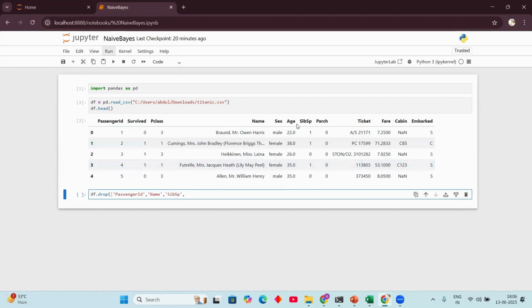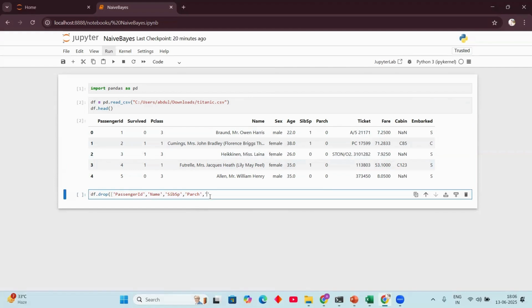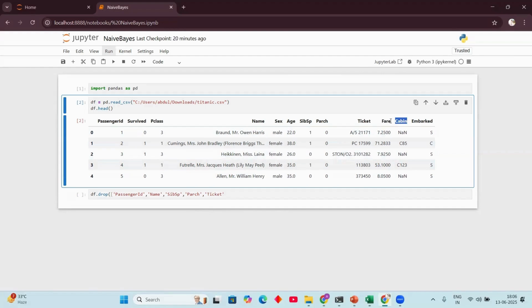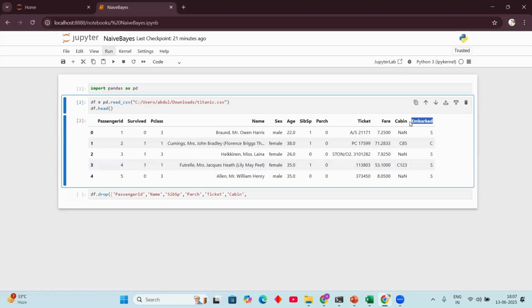I want to remove parch, and I don't want the ticket either, because we are not calculating the probability on ticket. We are just calculating the probability for males and females who survived. We create a model, and for that model we predict the data. We don't want the cabin and we don't want the fare either. I removed parch too, and I removed cabin. Okay, let's keep the fare in it. I don't want to remove the fare.